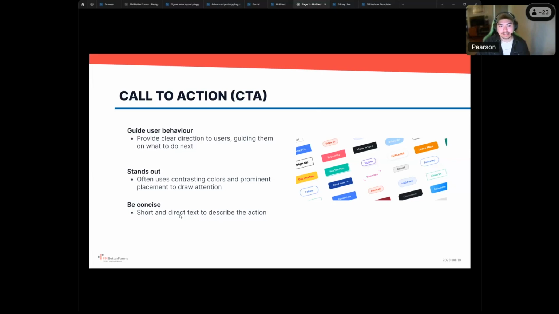You also want to be concise. You want to keep it short, direct, to describe that action. You want to clearly communicate the benefit of clicking that button. So telling someone to get started will indicate to them, this is how I begin my journey, or like a big button that says buy now. They're not going to be looking around for how to purchase something. You're going to be giving them what they want very quickly.